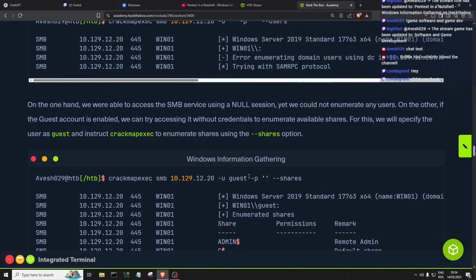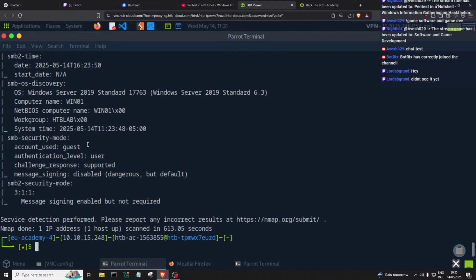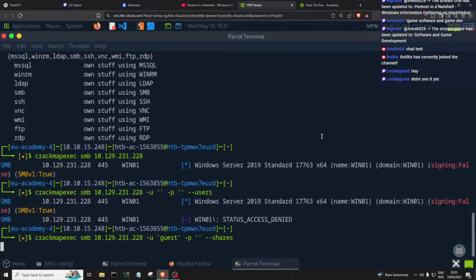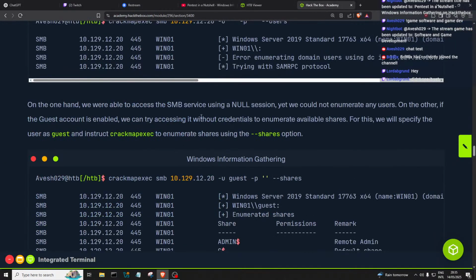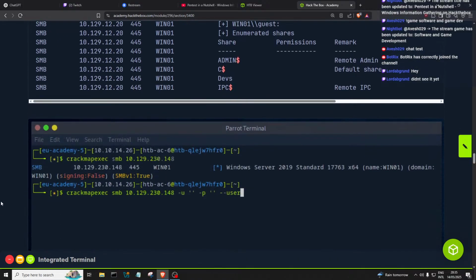So this time around, we're going to go ahead and switch the user to guest, and we're going to try to enumerate the shares that we can access. That's --shares, and the user this time around is going to be guest. Hold on, what is it? Yeah, it's guest, all small letters. So now, yeah, it's gonna enumerate the shares, and that's gonna give out the shares. So here it says that we have ADMIN, C, devs, and RPC. I think C is a default share, and I think devs might be the interesting one here.